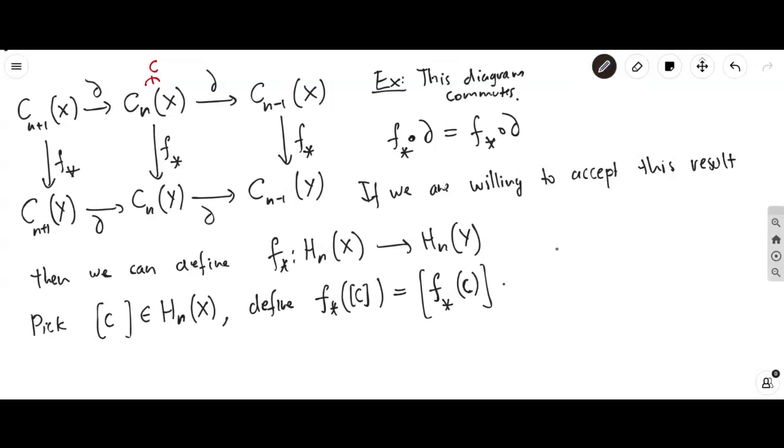Now the question, of course, is: is F star of C a cycle in Y? Because if it's in the homology of Y, then it has to be a cycle. So we have to check that it's a cycle. So let us check. We have to take the boundary of it.